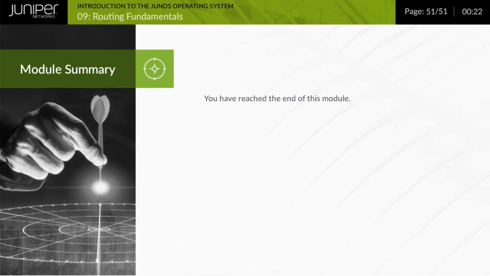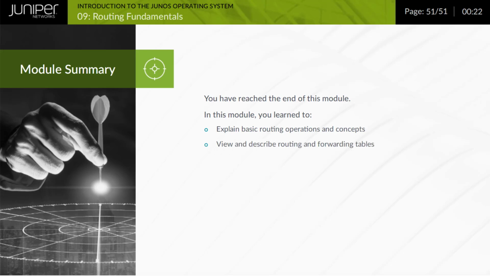You have reached the end of this module. In this module, you learn to explain basic routing operations and concepts, view and describe routing and forwarding tables, configure and monitor static routing, configure and monitor OSPF, configure interfaces and routing for IPv6.